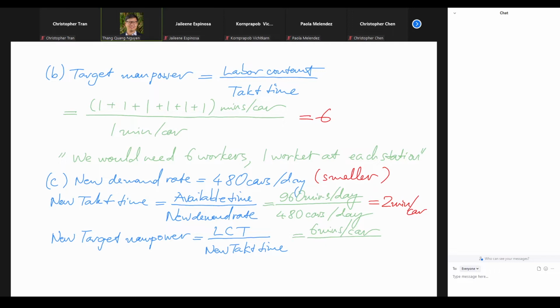Divide that by the new takt time of 2 minutes per car. Right? Then the answer of this ratio is going to be 3. All the units will be canceled out. So again, that means the following. We will need three workers. Earlier we needed 6 workers, but now we only need 3 workers.